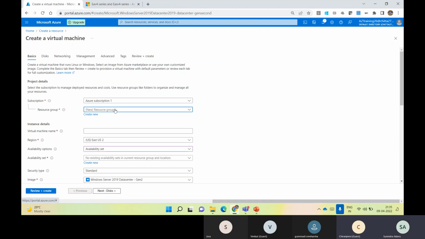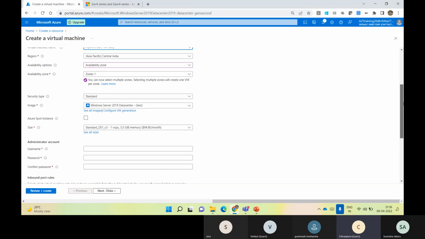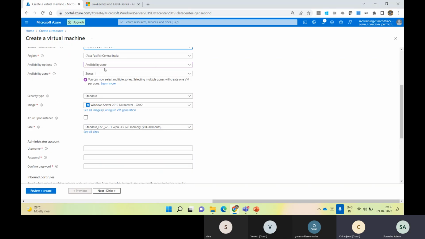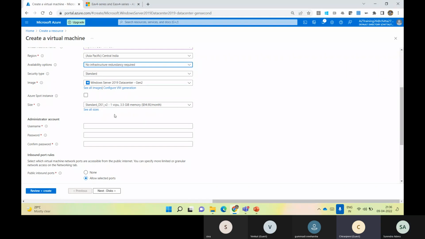Yeah. So I'm just selecting my Air India. My VM name is, let's say, Air Dev VM 001. I don't need high availability for this scenario. I have taken Central India as my region, and I am choosing the D series general purpose size with 1 core and 3.5 GB. That is more than enough for me.